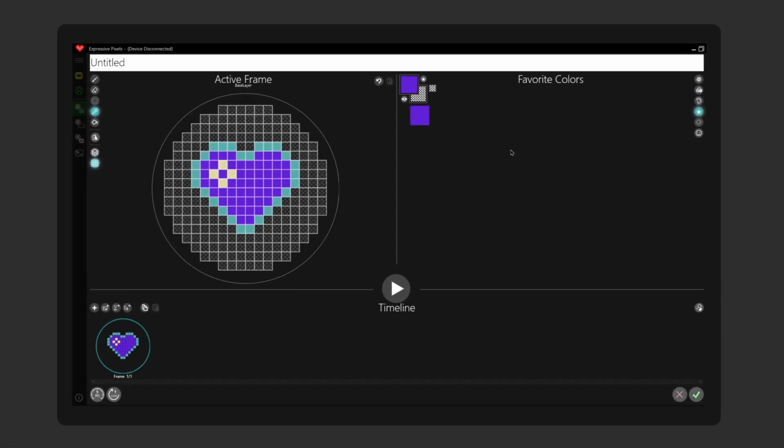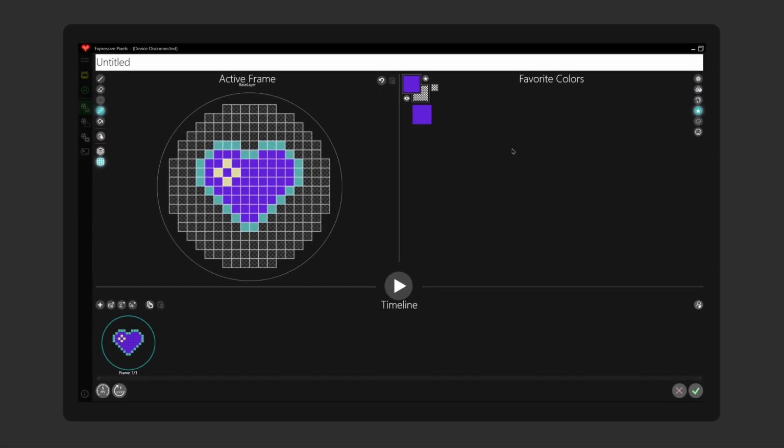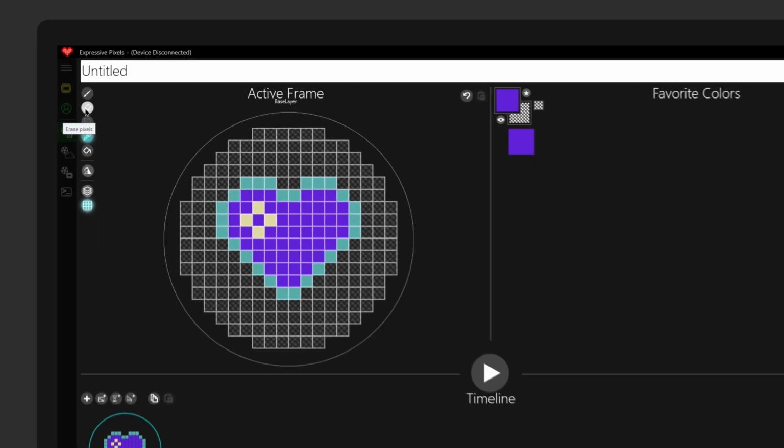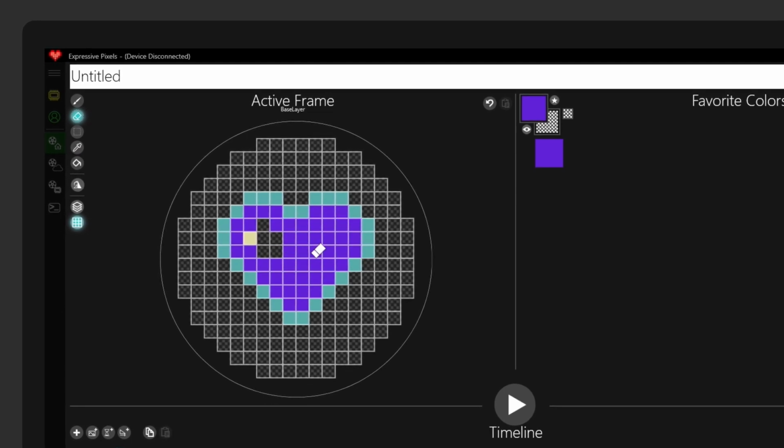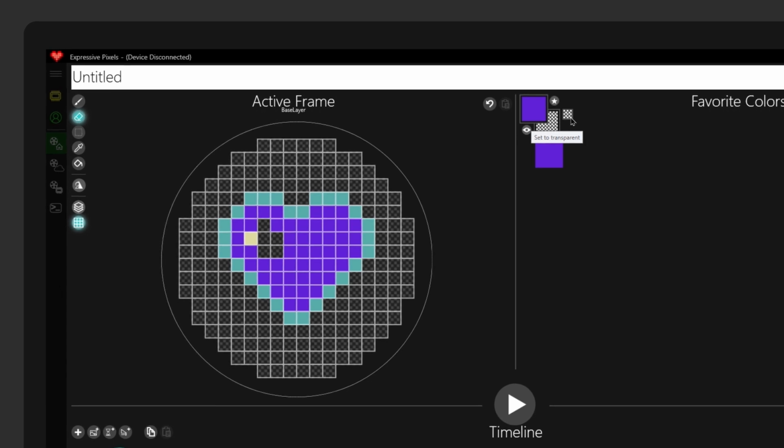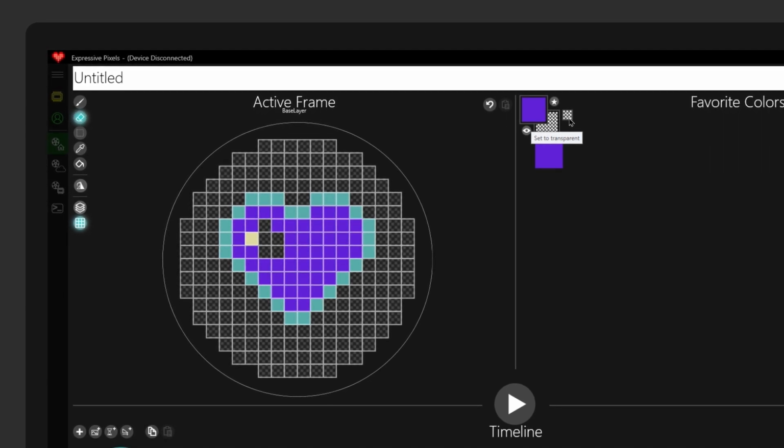Now, if you want to remove any colors or take away pixels from your image, there are a couple ways to do this. We can, of course, use our eraser tool, or we can come back to our media panel and set our color to transparent and use our paint bucket tool to erase a larger area at once.